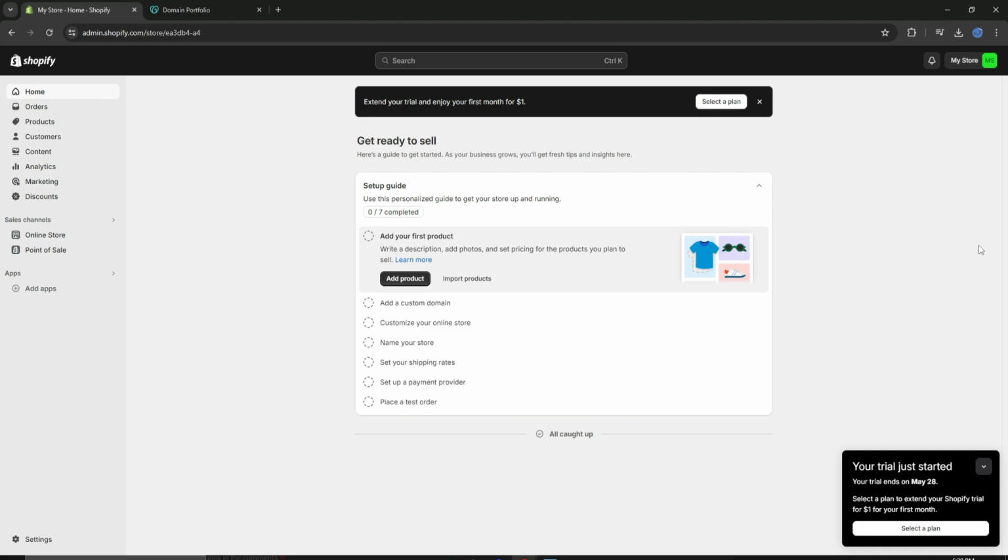Today we're going to teach you how to connect a GoDaddy domain to Shopify.